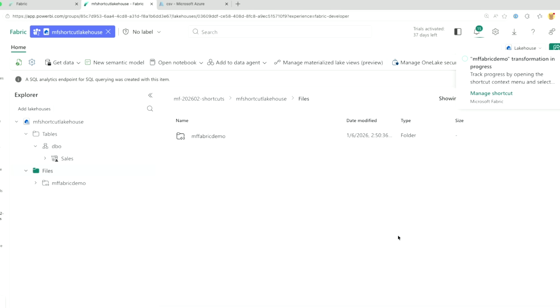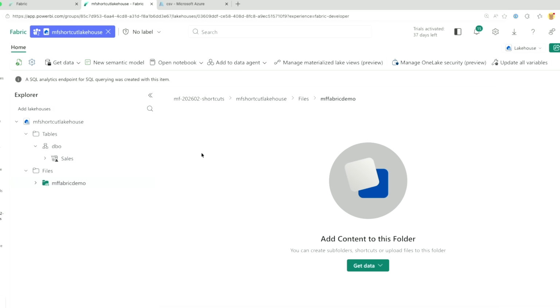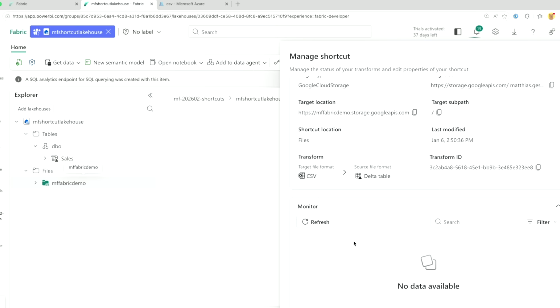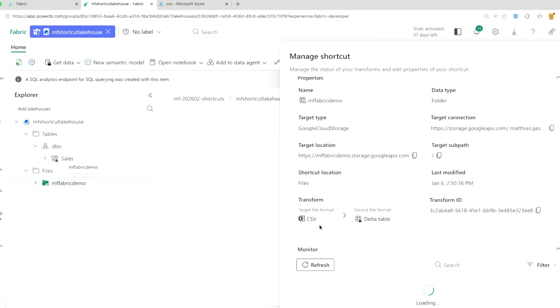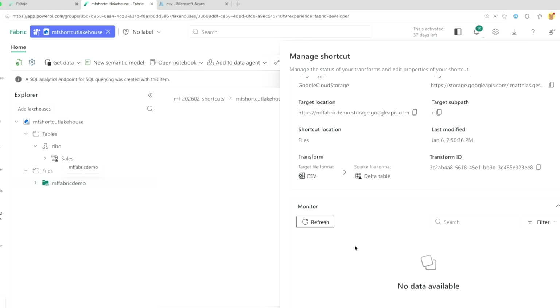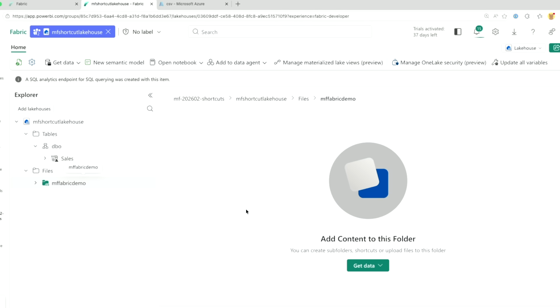And after some time, we have the same folder here, but it's still working. And you have like the manage shortcut option here. And there you see there's a monitoring that hasn't even started right now. But after some time, we will see a status here, and it will do the auto conversion. And after that, we will have the Parquet files under our files section. And from there, I could use, for example, a notebook to create a table out of my Parquet files.